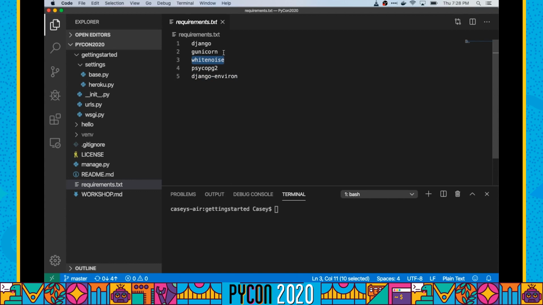The first is Gunicorn. This is the recommended WSGI server for Heroku. We'll take a look at configuring this in just a bit. The last one is psycopg2. This is a Postgres database adapter. You need it in your requirements.txt file to deploy, but you don't need any code changes in order to activate it. We just need it installed in the environment.